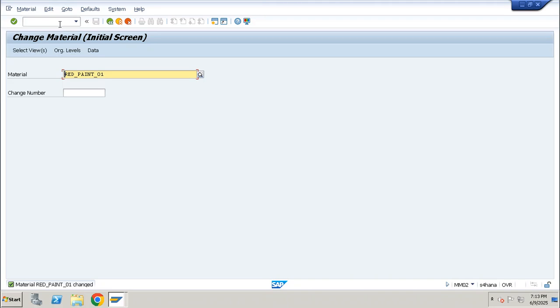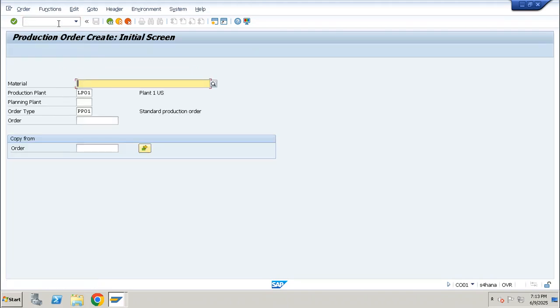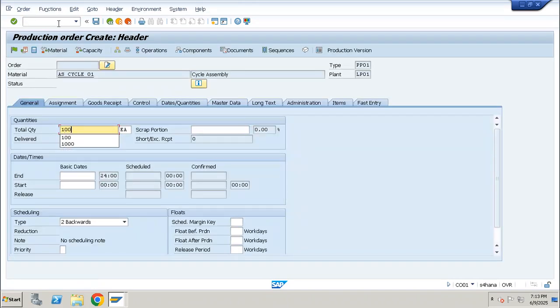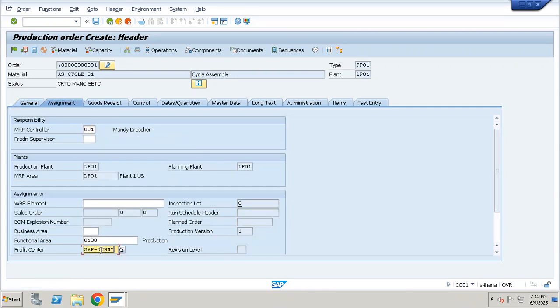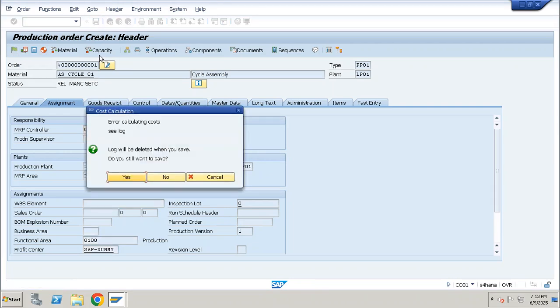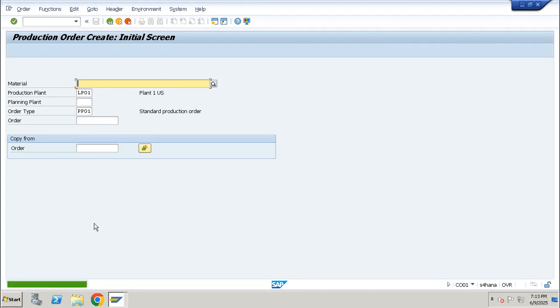Okay, so now I will create one more production order, CO01, for 10 quantity. Then I will do order creation. I will assign a profit center, release it, and save. You will see that the production order is created.